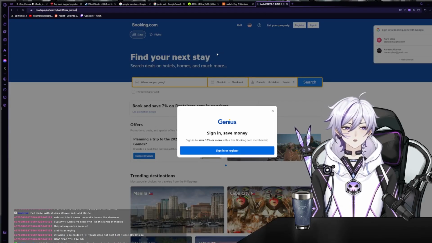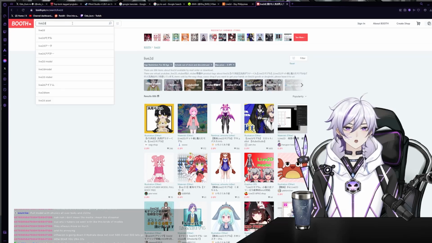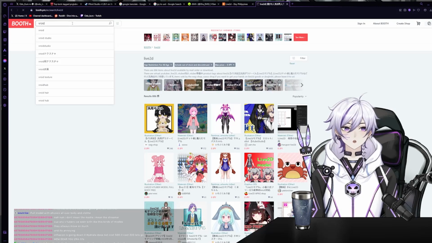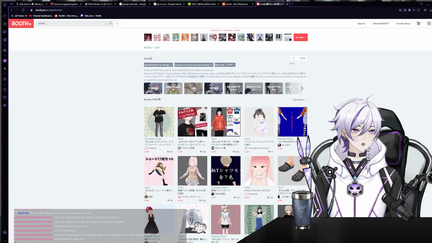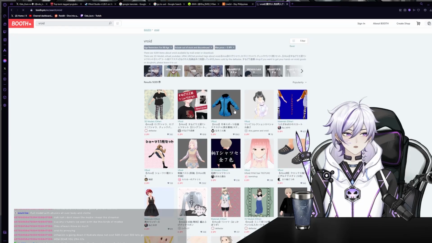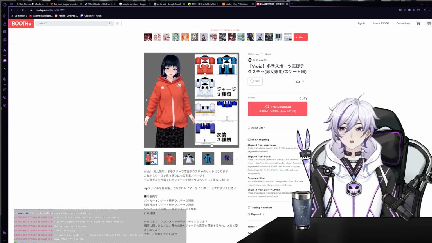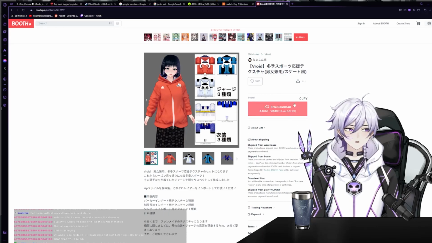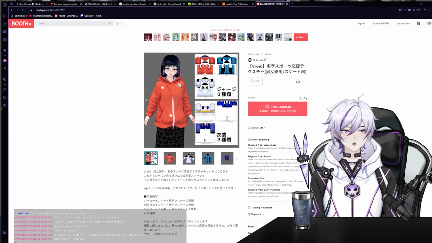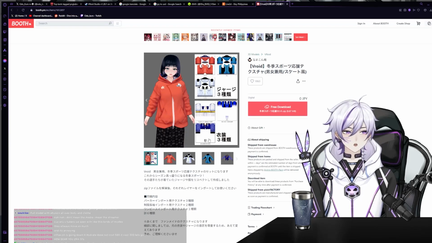Booth.pm. And then let us go to Vroid. Look at this. For example, this one. If you don't like the clothes that are free on Vroid, you can get this for free. Free jacket, orange, white, and blue.